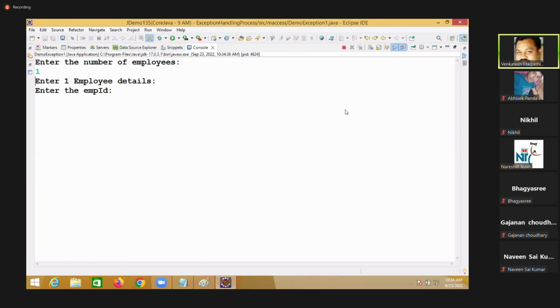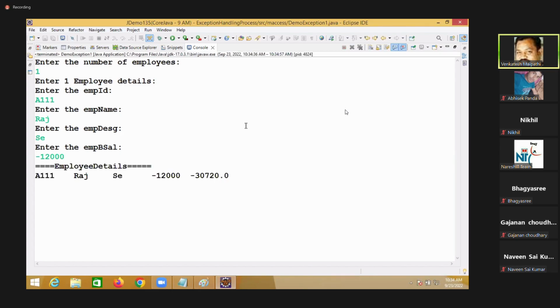A111, sub, Raj, SE. See, basic salary minus 12,000. How can you have a minus 12,000? One employee is taking minus 12,000, working freely, I think. Right. So, what is the total salary now? Minus 30,000. He never takes any cash home, I think.